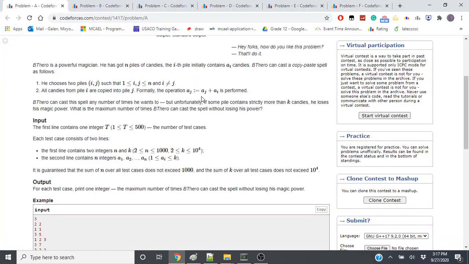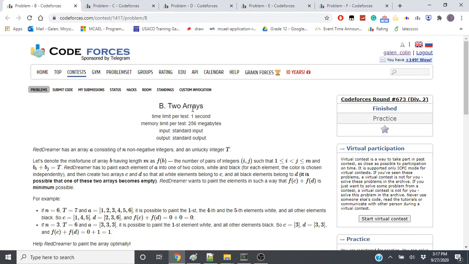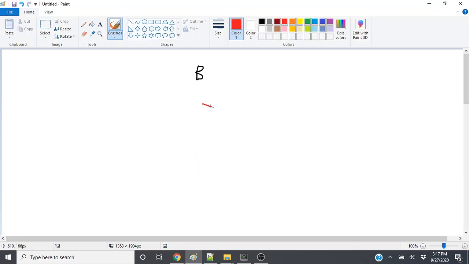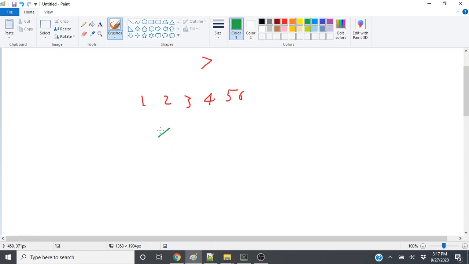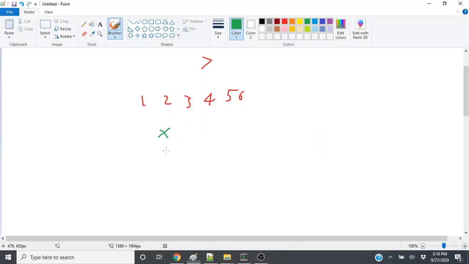Let's do B. It's a terrible letter. So for B, let's look at this function. Say k equals 7, and we have the array 1, 2, 3, 4, 5, 6. Now, if we have some x in one array, what's going to make it contribute to the value of this f? That is, what do we not want to happen?